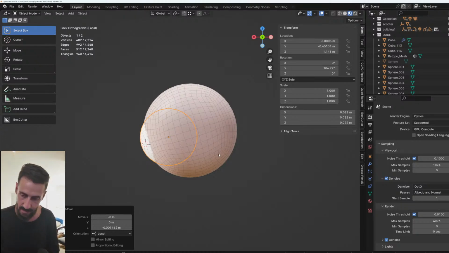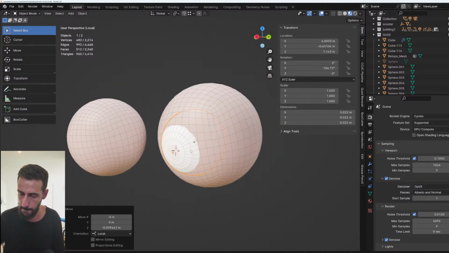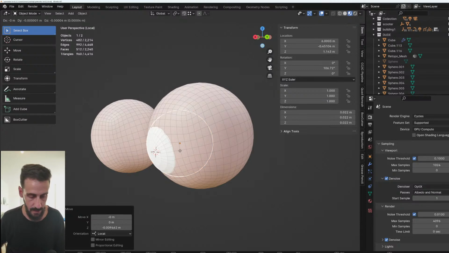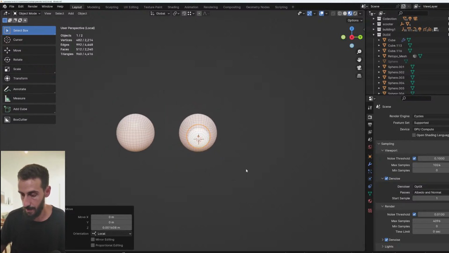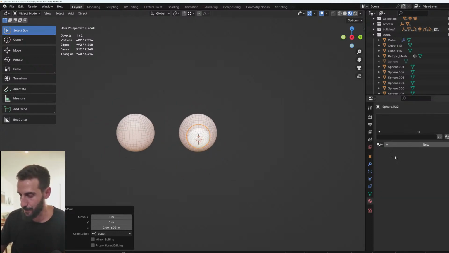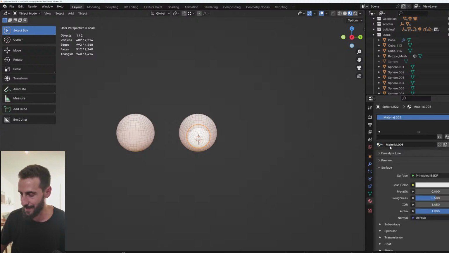I'm sorry, I didn't understand. So G on the Z. Oh, okay. That's okay. The thing is with Blender, we're all still beginners. Somehow it's a very hard tool to use.